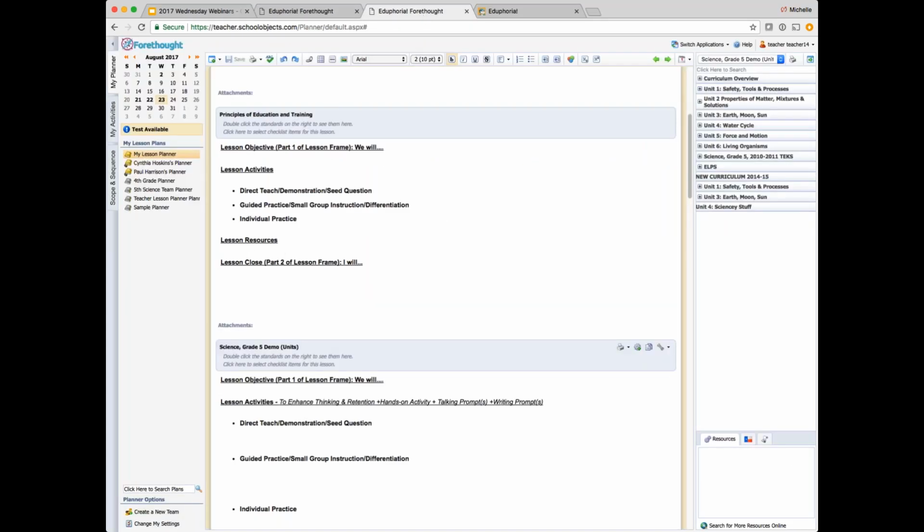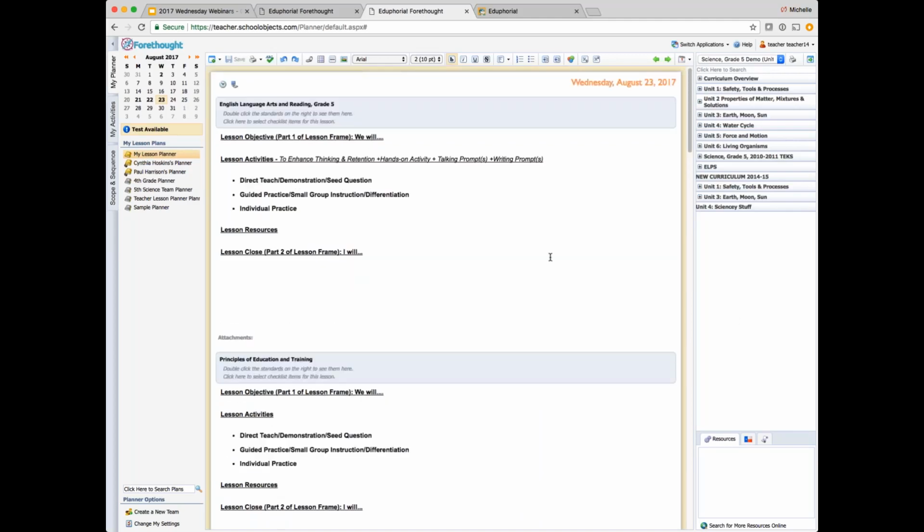So we're talking about this thing over here on the right-hand side of the screen of the lesson planner. If you have seen the lesson planner ever, it's all this information over here on the right.